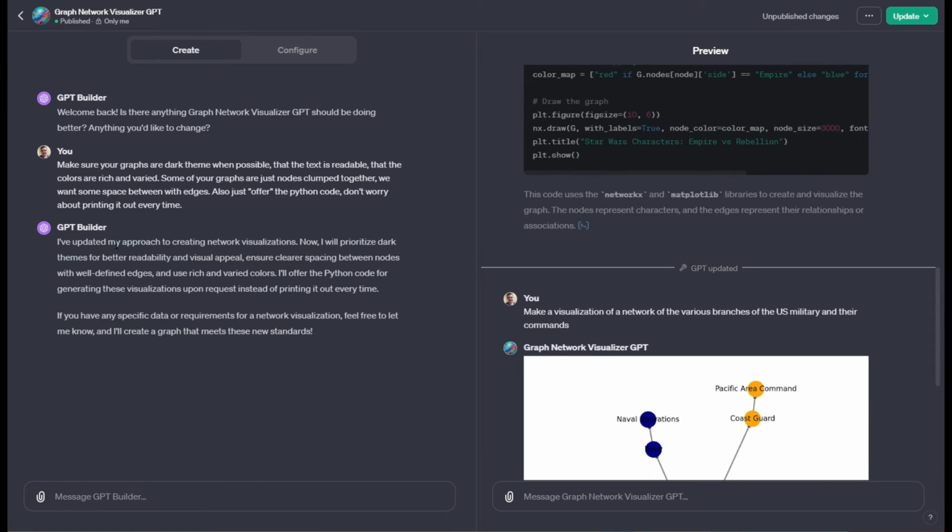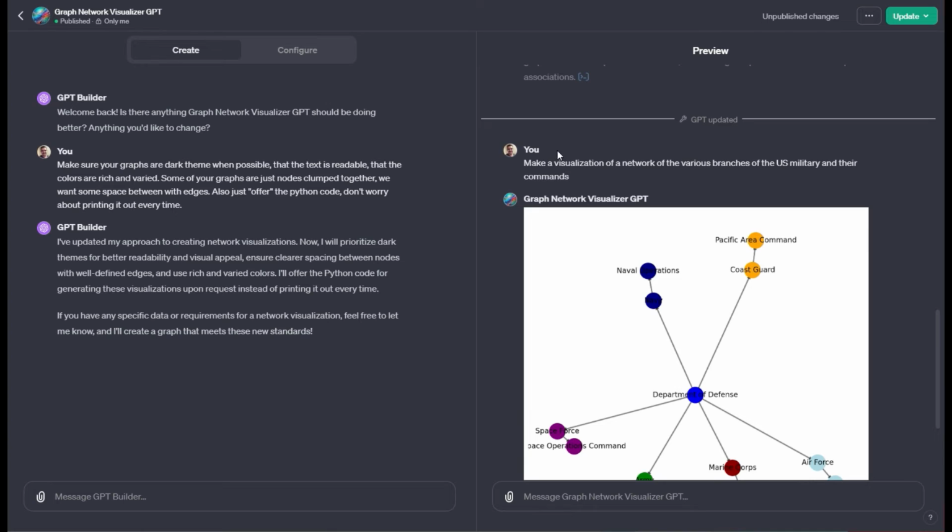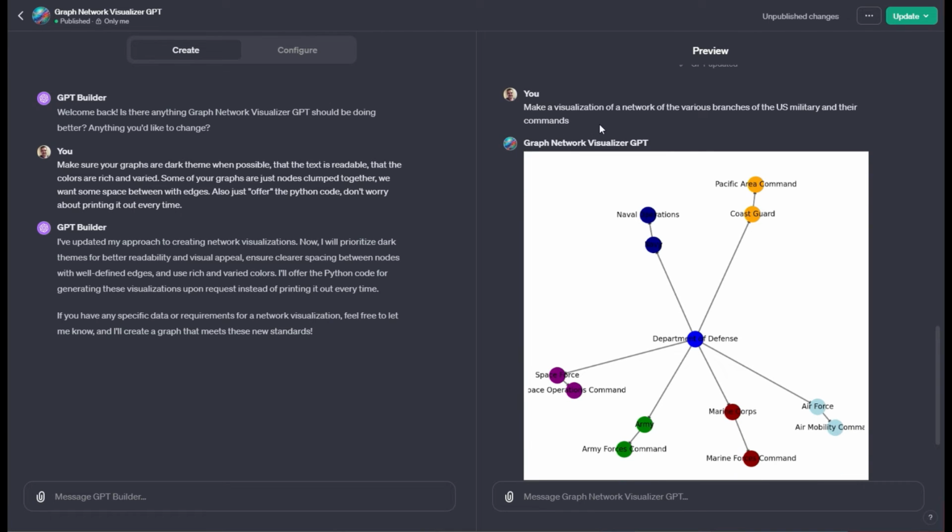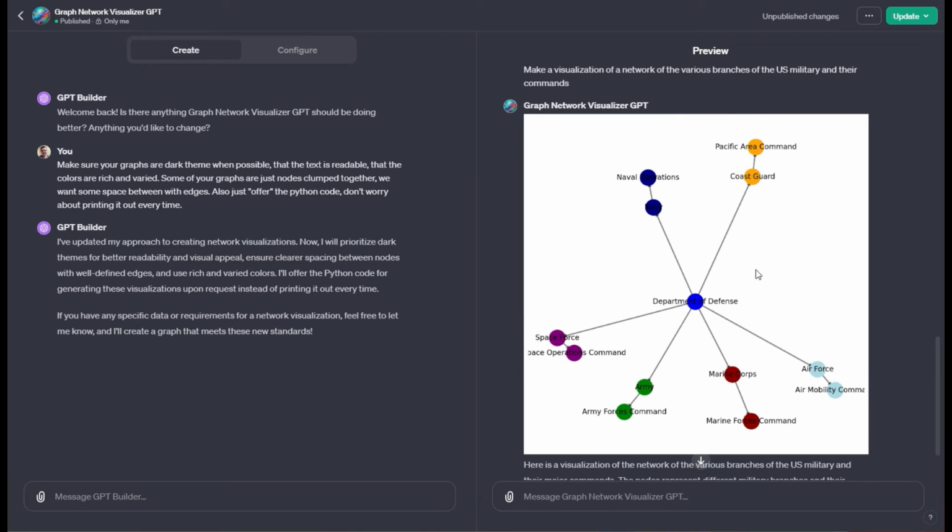After that, it said it updated, and then I asked it to do a different situation where I said, hey, make a network of all the various branches of the US military and their commands, and then it gave this type of breakout.